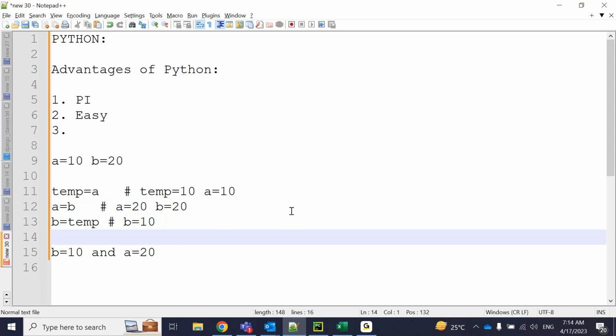Hope you understand. But don't worry if you don't understand, not a problem. This is not actual Python. We are discussing the advantages of it. We took a temporary variable and assigned A, so temp and A will hold the same value. Then I'm changing A to B, that means A equals B, so A will be 20, B will be 20. After that, B equals 10.